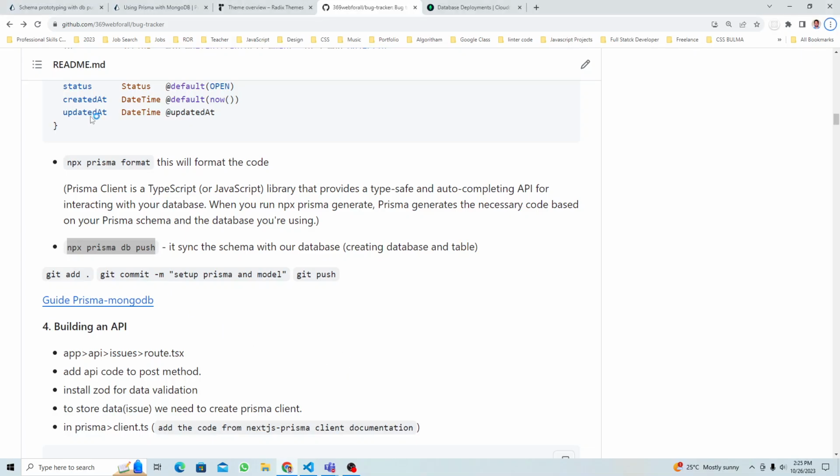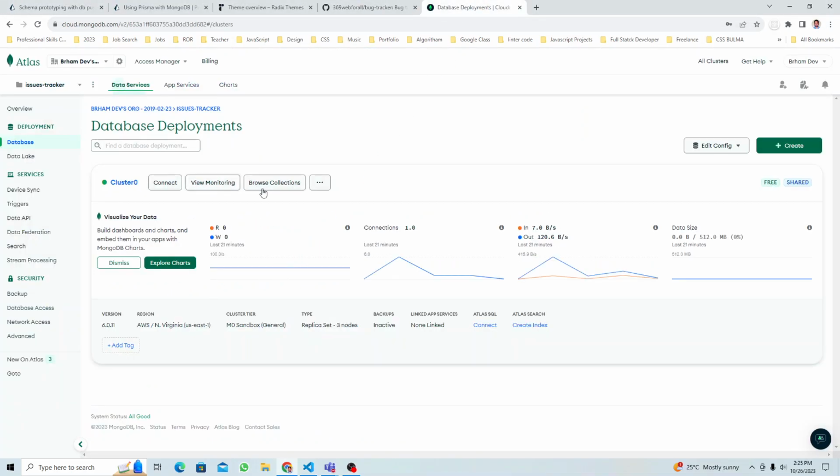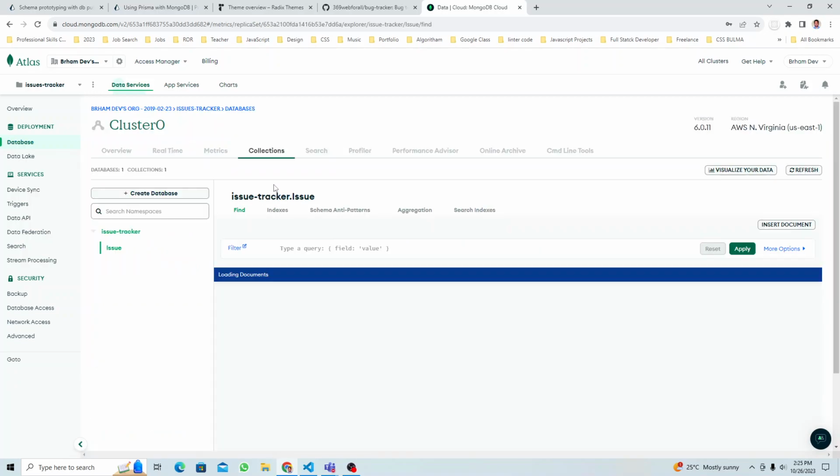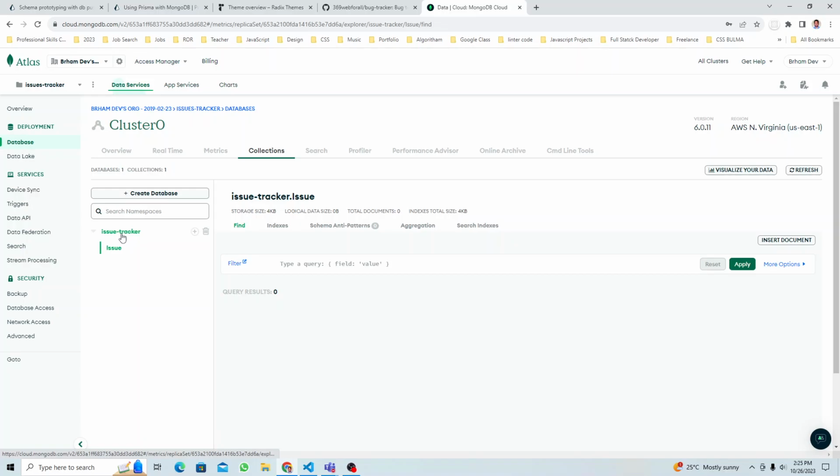So let's go to our database and check if there is something or not. Go to browse collection, and now you see that issue tracker, right? You can see this table. Okay, and the issue is there. The issue is our model, the first model where all the documents are going to sit. Right now we don't have any document, but it's okay, everything is connected and working fine.